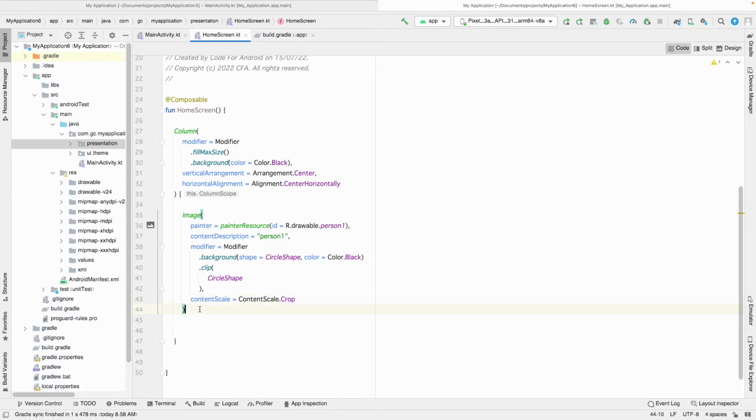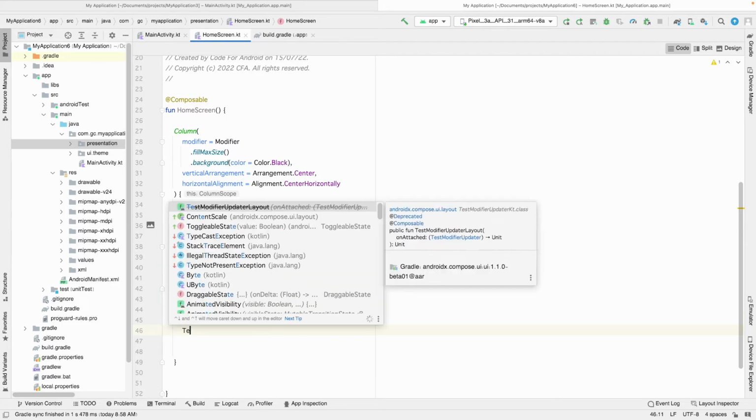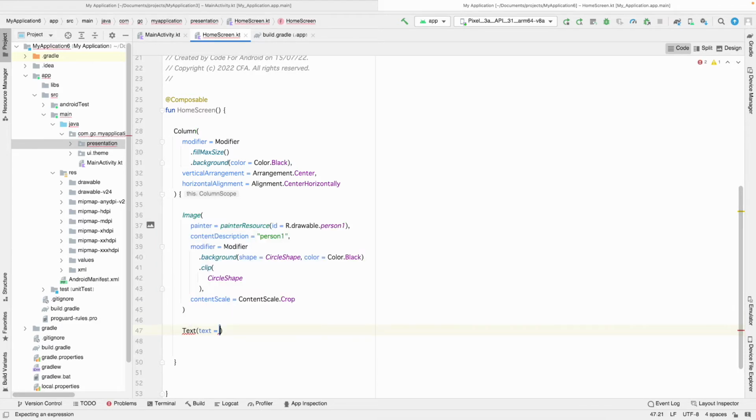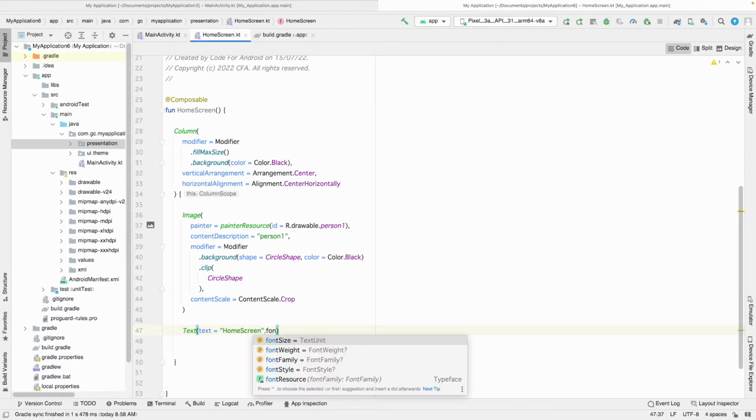After this, since we have taken a Column, I will give it a Text, which will be Home, because it is the home screen, and you can give it a font size.